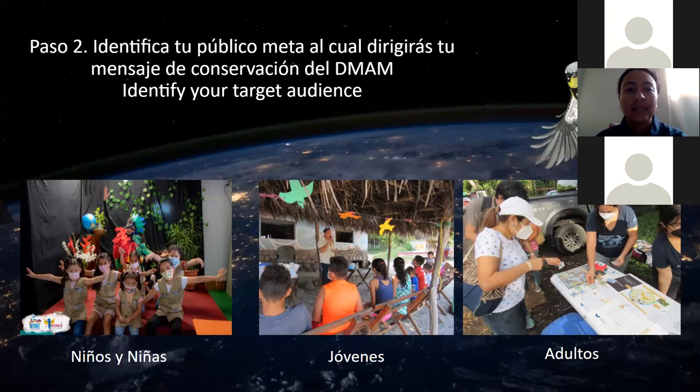So step 2 is to identify your target audience that we want to convey our message to. Identifying your audience is very important. Here we have three different groups: kids, youth, and adults. In each case, we are going to try to design activities that are aimed for them. This is very important because this way we can forecast the materials that we're going to use and the methodology, so the message gets across and actually gets to the people that we want to get to.